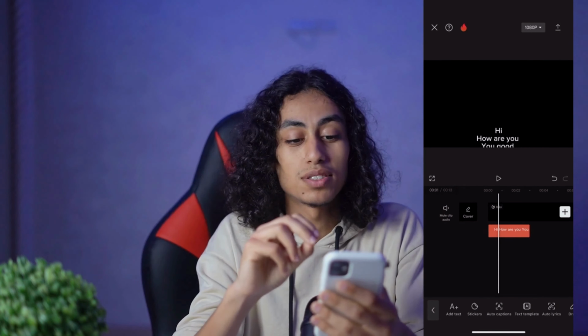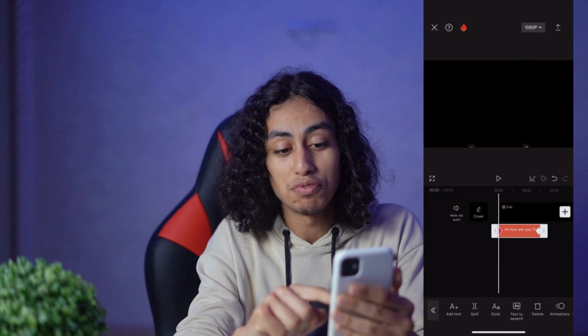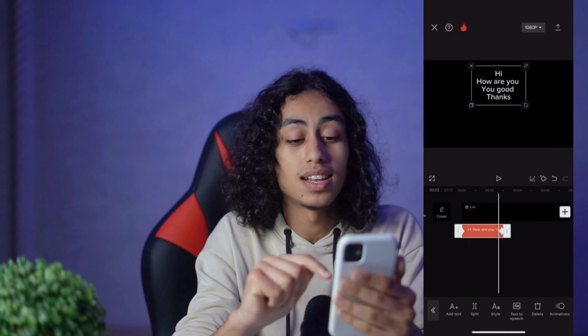Now we made the text scroll in, and as I told you, it's not something difficult. All you need to do is to go from the beginning and select a frame, and then go to the end of the text and select another frame.